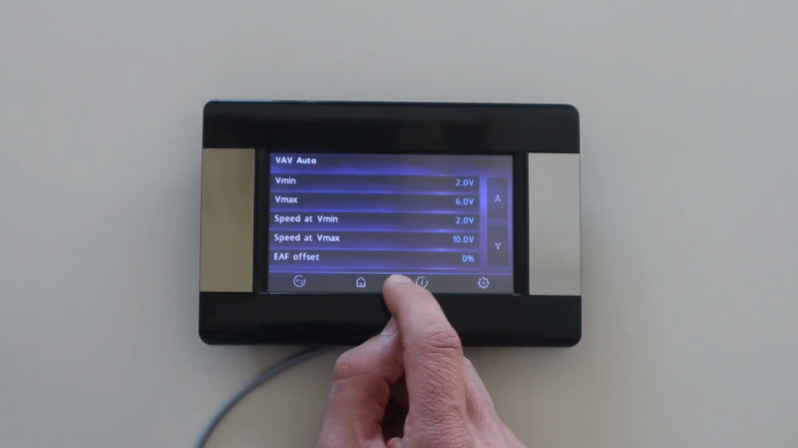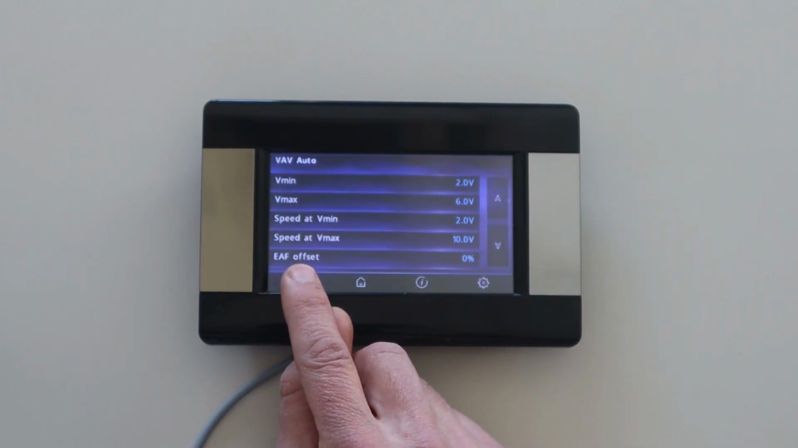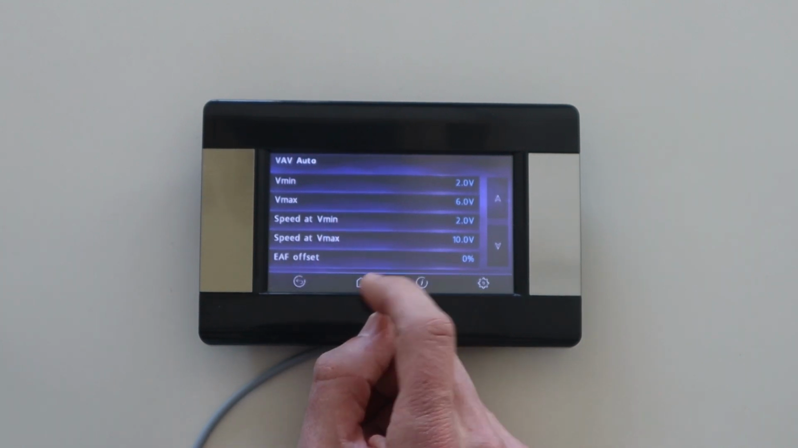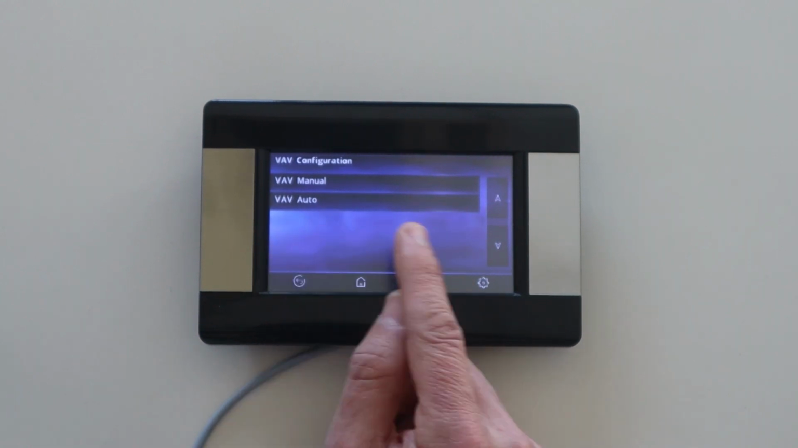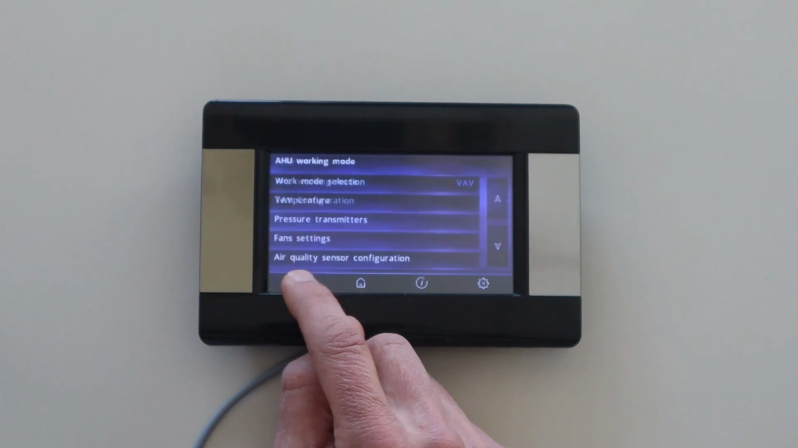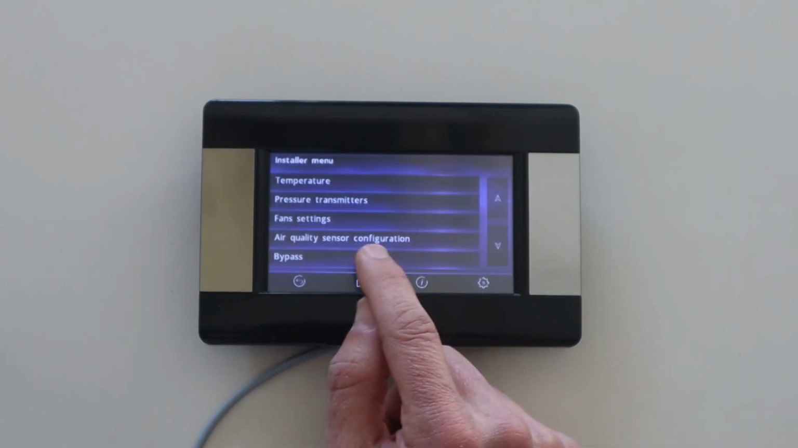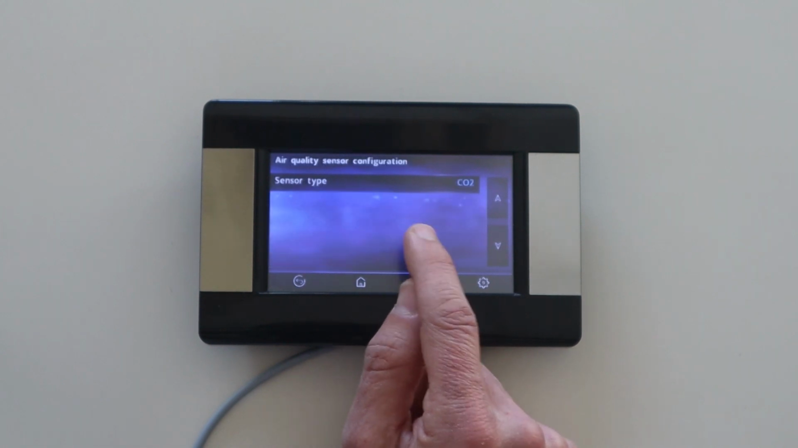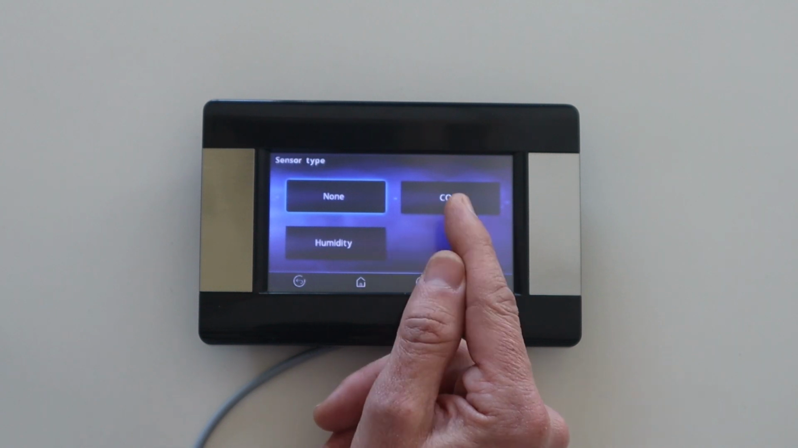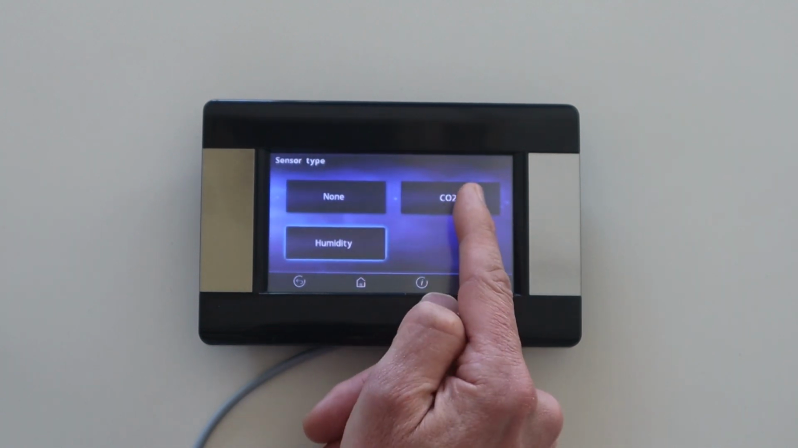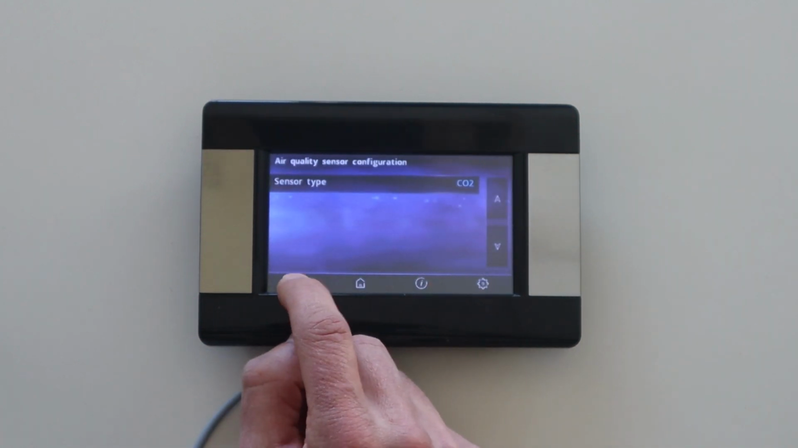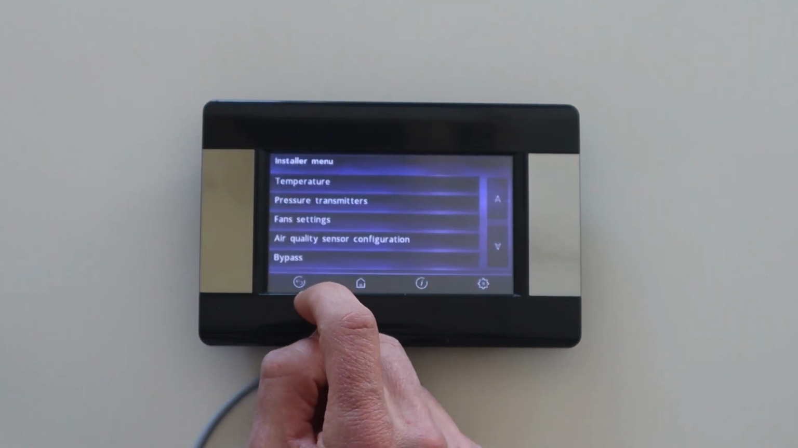Okay, and also there is the possibility to define an offset of the extract air fan compared with the supply fan. Okay, so once the ramp has been configured, we have it. It's important also in case of VAV auto to define the type of external sensor, air quality sensor configuration. By default it comes as none, and we can define a humidity sensor or CO2 sensor. Okay. This is related to VAV.